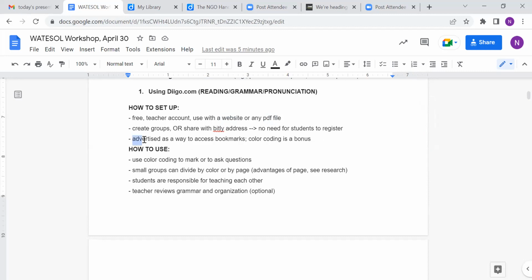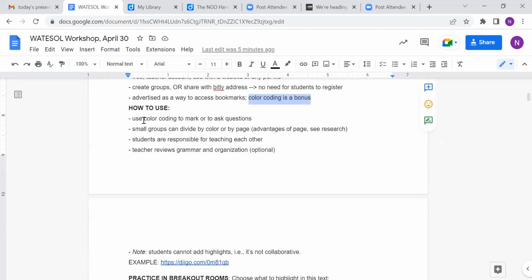Diigo is most famous for being a way to access your bookmarks, no matter which computer you're on, but they also allow you to color code the text. And that's the part that I'm interested in, and I'm going to show you. I use color coding to mark words or to ask questions. And then in small groups, the students can read that and divide up who's going to teach what for other students the next day.